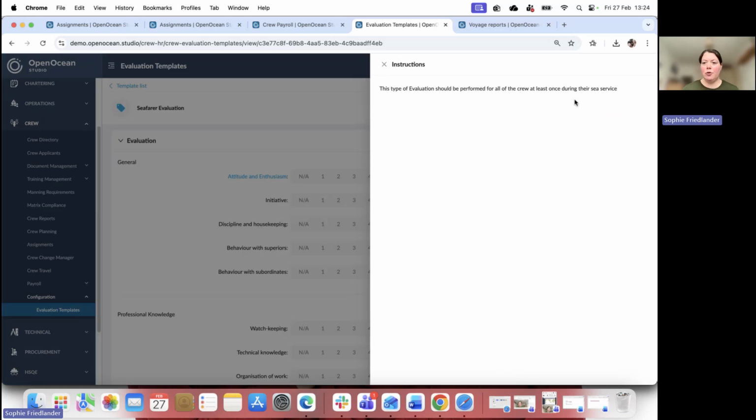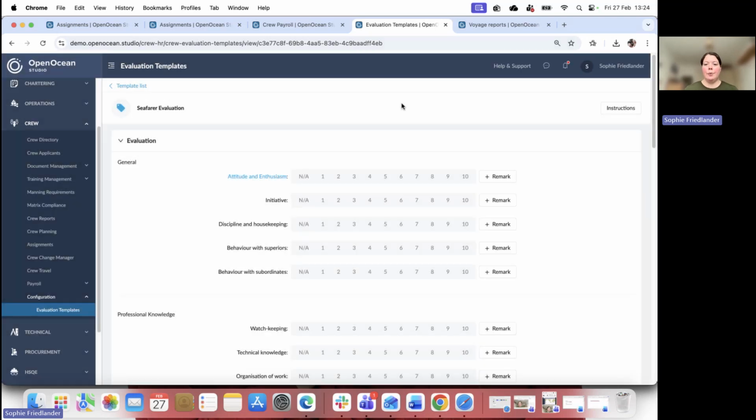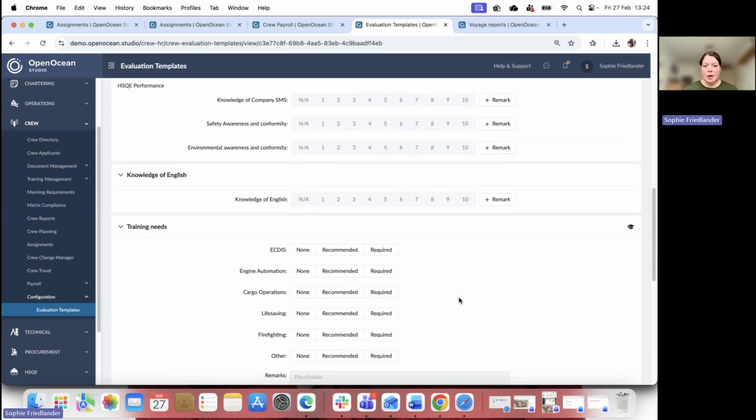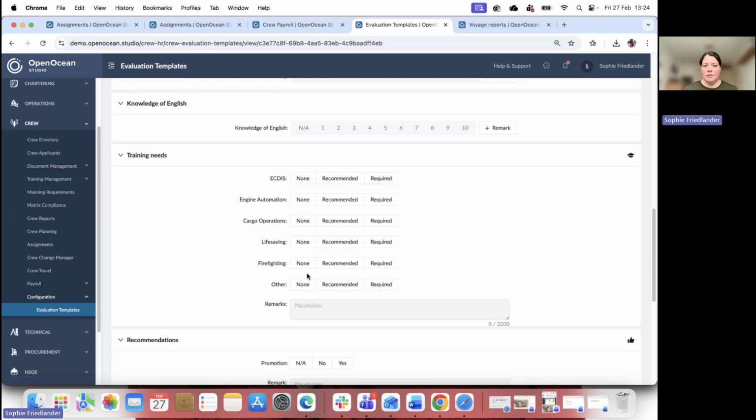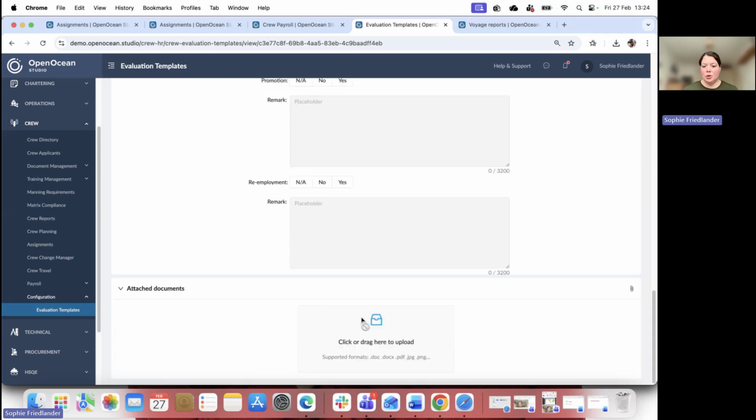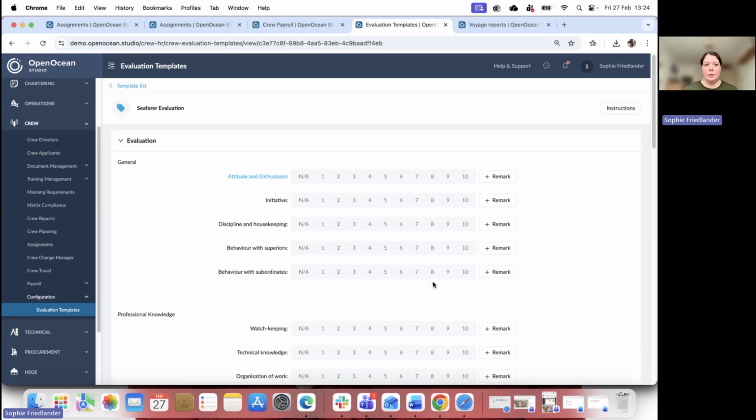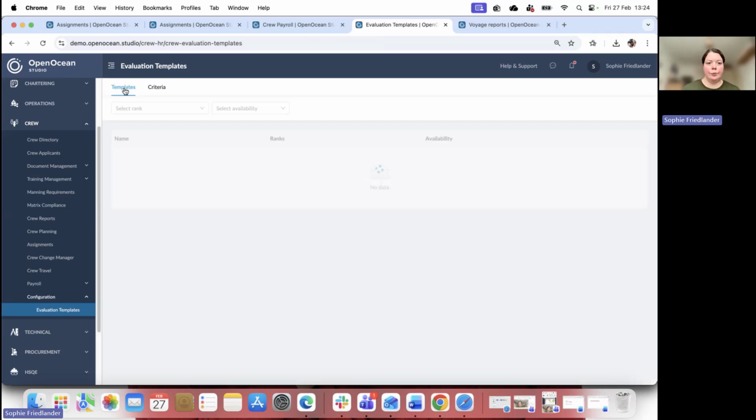This type of evaluation should be performed for all crew, and again, your instructions are configurable. When they do the evaluation onboard, you can just put in the scores and any remarks. And then you've got some knowledge of English or whatever your template has. You can also upload some documents, but I'll show you the evaluations from the onboard as well.